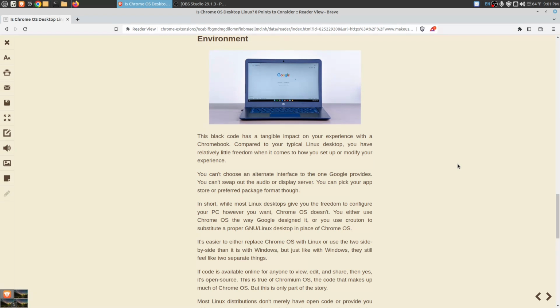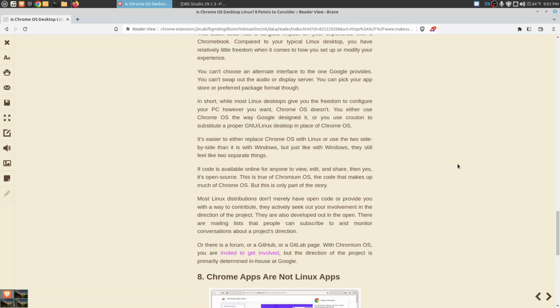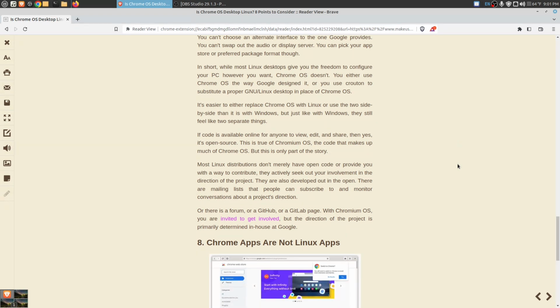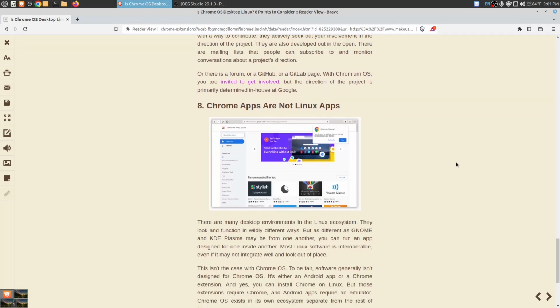All right, so you can't choose an alternate interface to the one Google provides. You can't swap out the audio or display driver. You can pick your app store or preferred package format, though. In short, while most Linux desktops give you freedom to configure your PC however you want, Chrome OS doesn't. Neither does Chrome OS Flex. I don't have a problem with that, and I'm assuming most Chromebook buyers don't really care, just as long as it works without having to fix anything, such as going into the terminal in a quote-unquote standard Linux distribution.